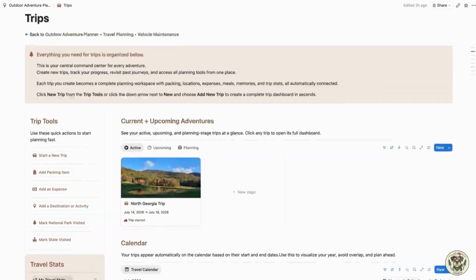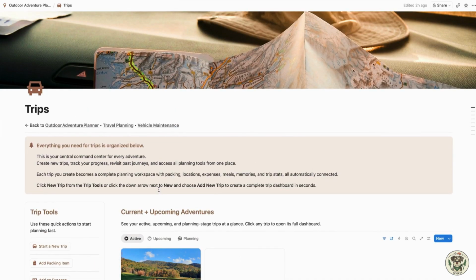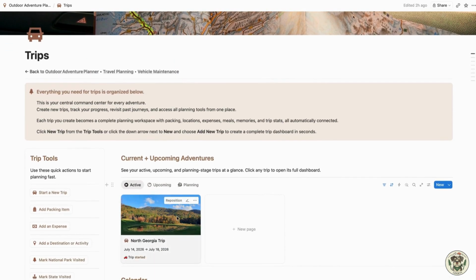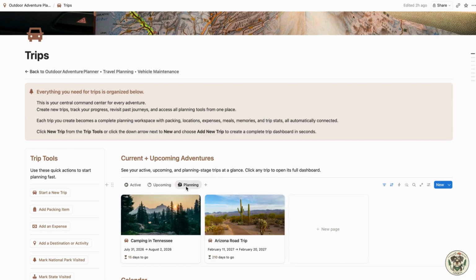Next, you'll see your current and upcoming adventures. Each card shows your trip date, the countdown to your trip starting, such as on this upcoming trip right here. You've got 1 day till you leave. And whether it's an active, upcoming, or in the planning stage trip.